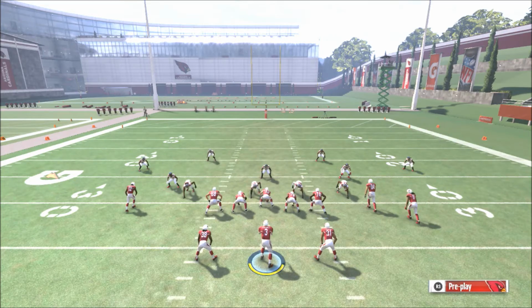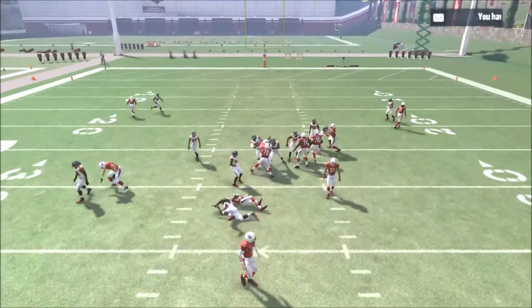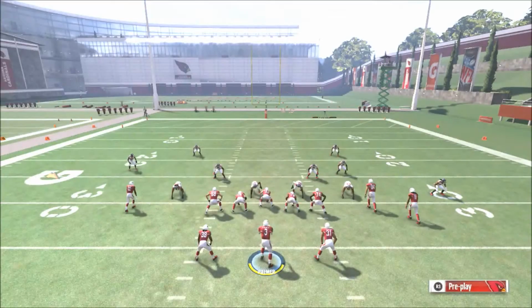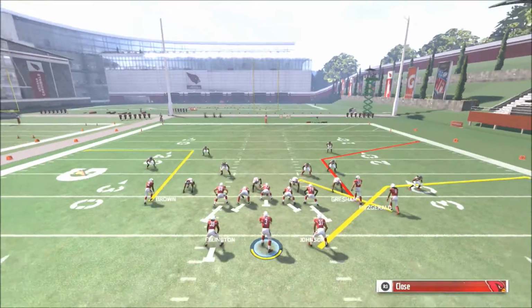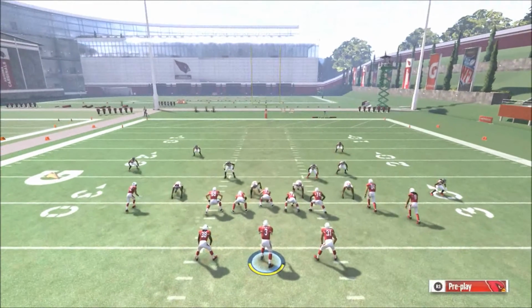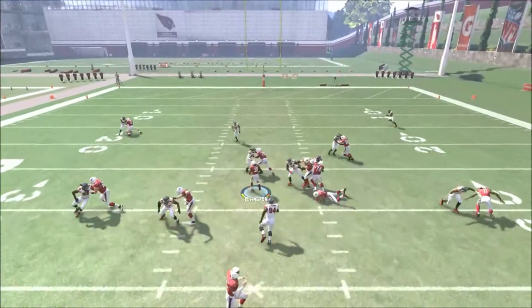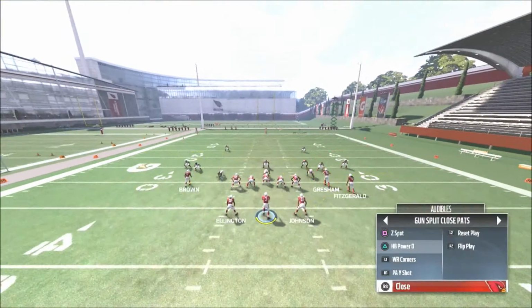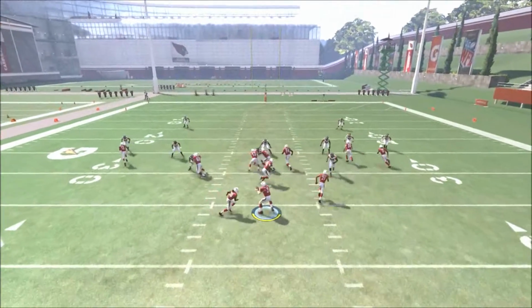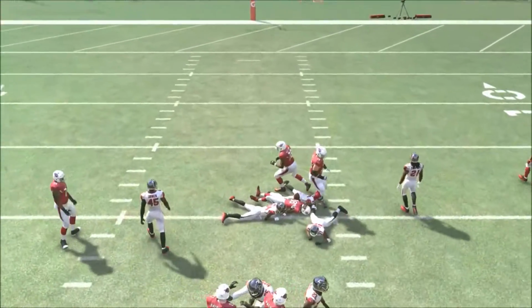So let's run this as is one time. So right here, you just follow that guard. Now my guys on the right side aren't making their blocks. They're just letting that DN come in off the edge. So let's run that again. So you just follow that guard, and there it is. Now let me run this a few more times. See right there, you just cut it up off his back, and that's it.